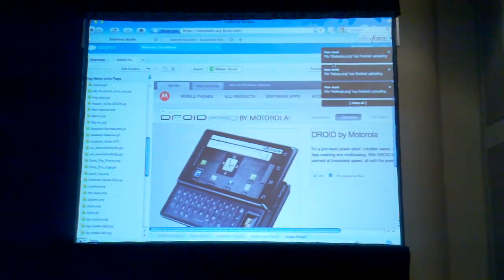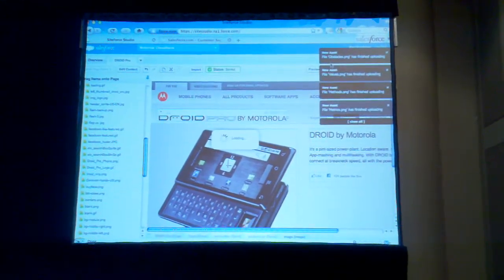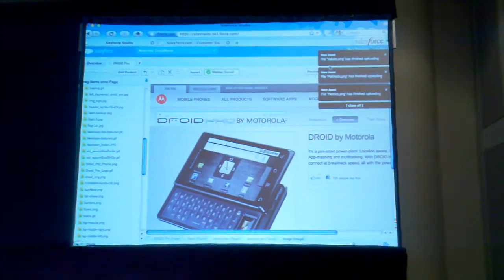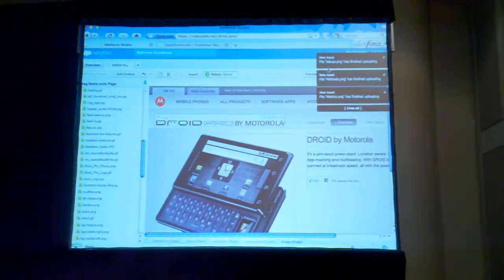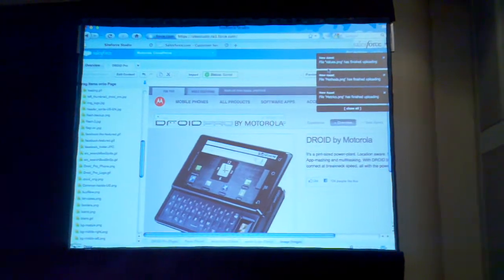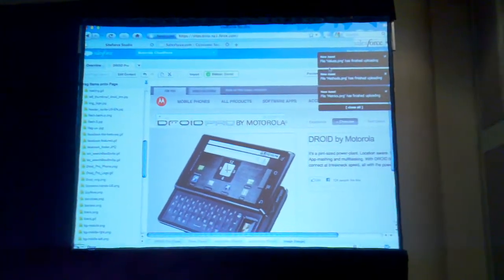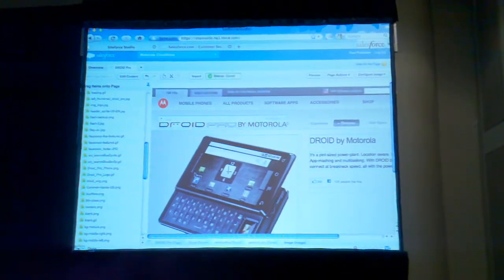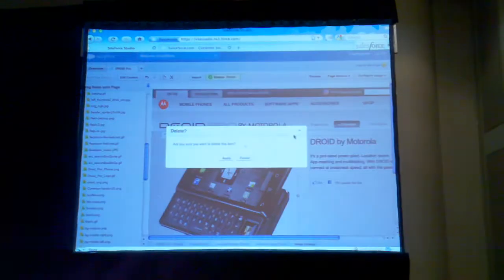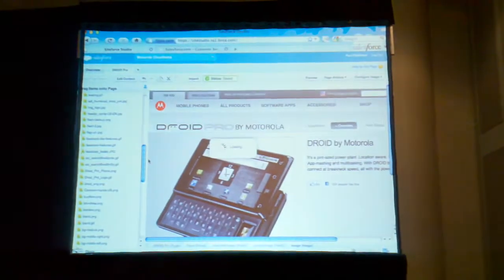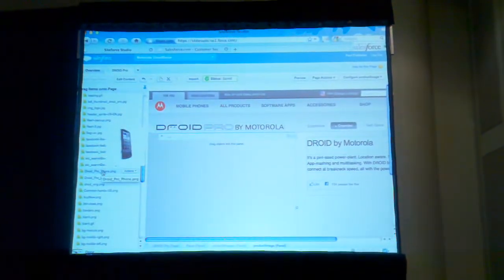And you'll notice as I drop those in, right into the browser, this could be Firefox, it could be Safari, it could be Chrome. We've now added those assets immediately to the asset repository, and now we can use those and drop those into the page. So we'll do that. We'll go ahead and get rid of our old image of the Droid phone, and we'll get the new Droid Pro phone.